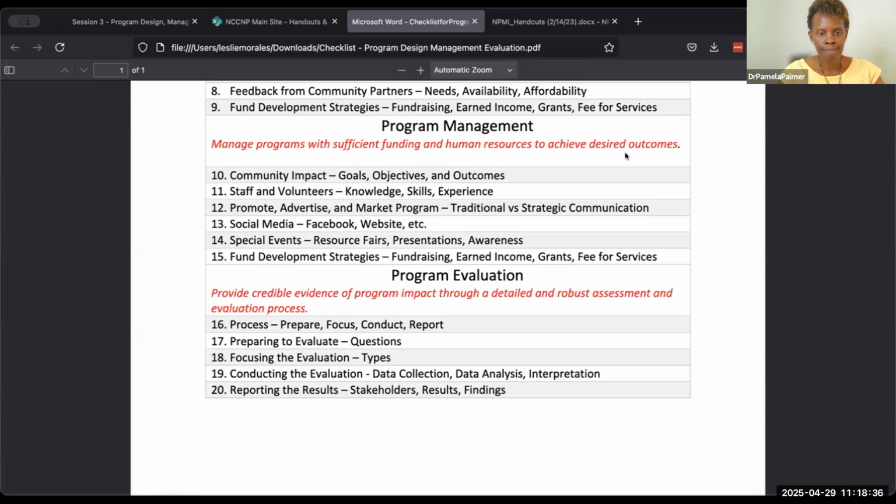Okay. And so what we're going to work on for the remainder of our time today is crafting these particular items, these characteristics for that program that you chose to use for this exercise. That's what we're going to do. We're going to use this information that we have.